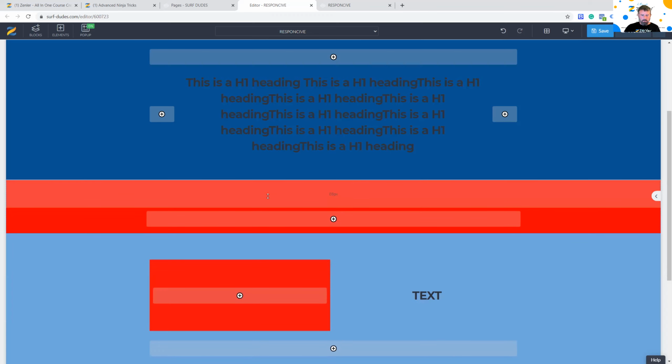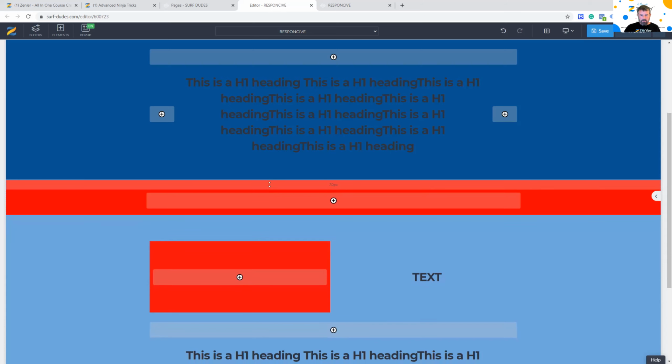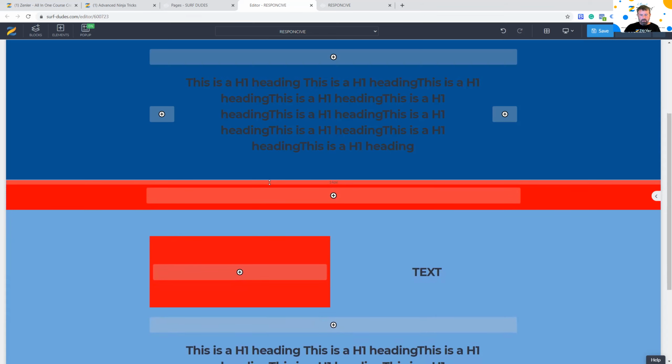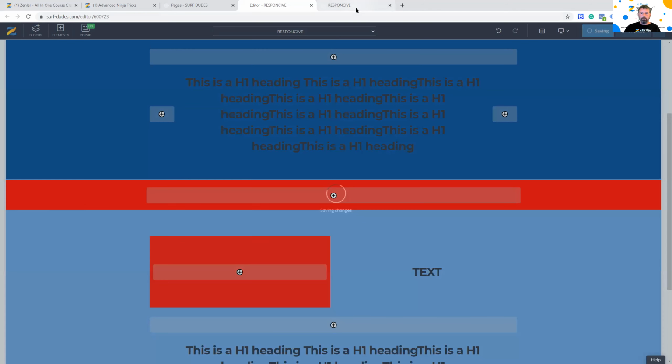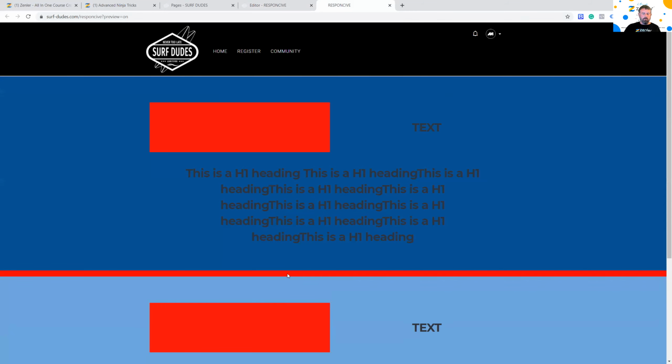I take this one and I move it to, say, I don't know, 14. It'll only take, because there's no content in here, it'll only take this value of 14 pixels. So if I now save it and I jump back and I refresh, bang, there you go, 14 pixels.